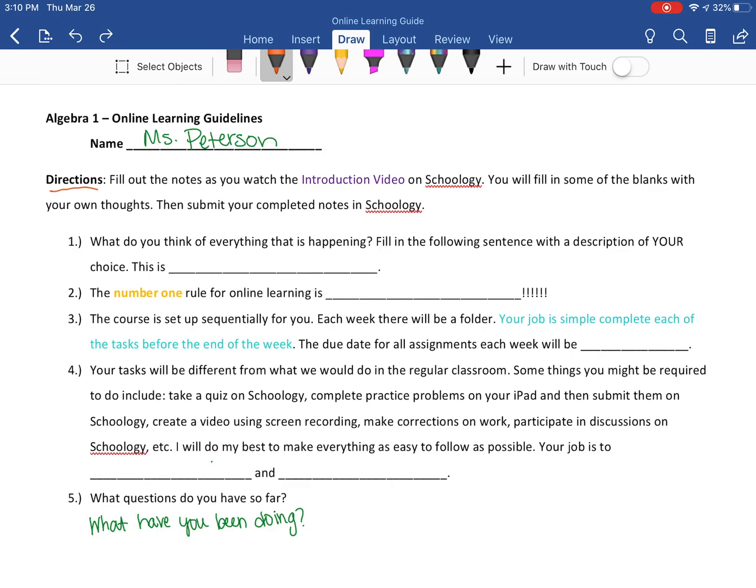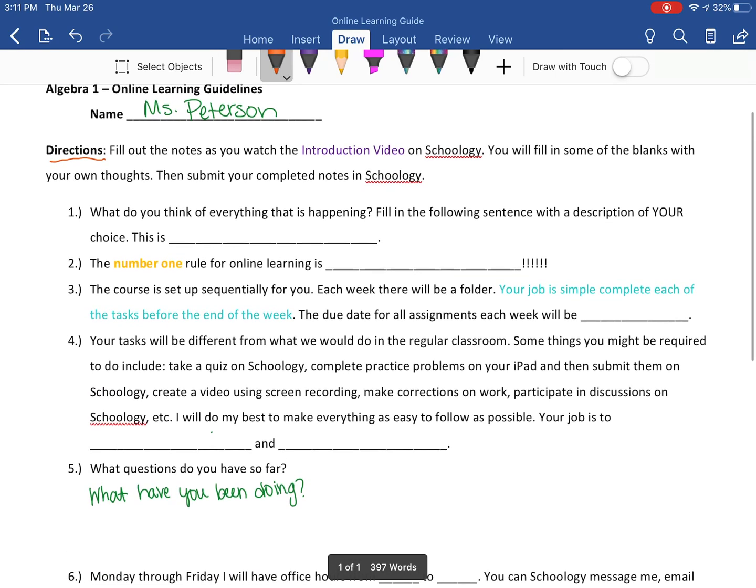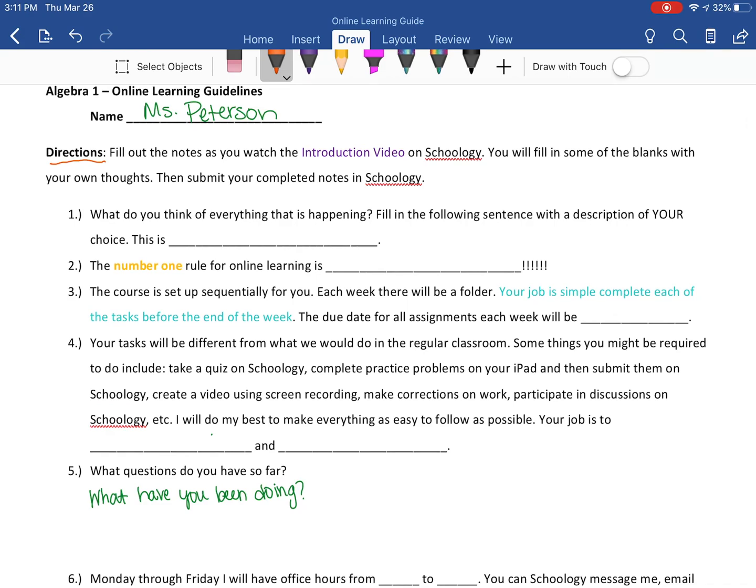So here are your directions. This is what you should currently be doing. So as I am talking, this is what should be happening, okay? You're going to fill out your notes. This is your notes right here, this document I'm looking at, as you watch the introduction video on Schoology. So if you're listening to my voice right now, you are currently watching the introduction video. You will have some fill in the blanks with your own thoughts. So I am looking for some of your own thoughts on some of this. And then when you are done, all you need to do is submit your notes in Schoology.